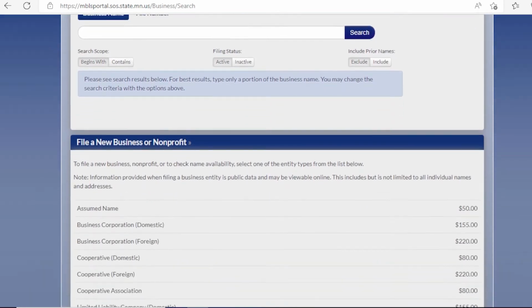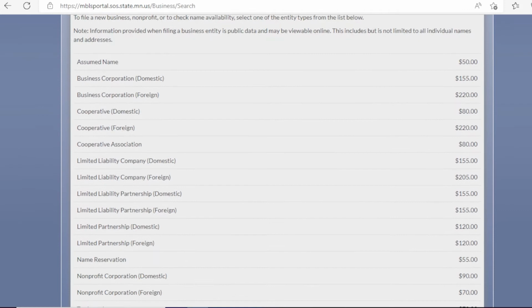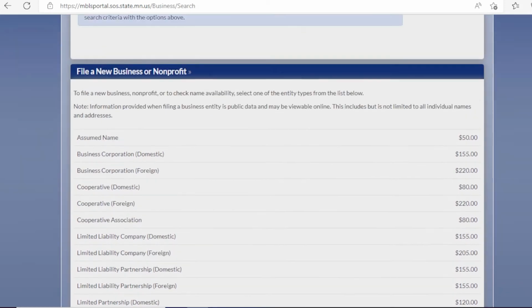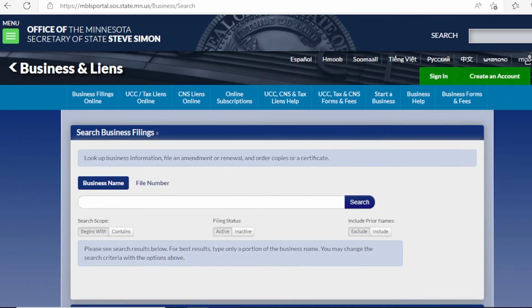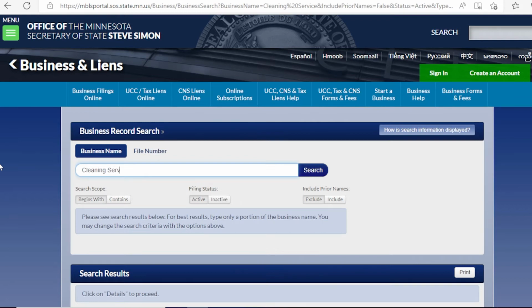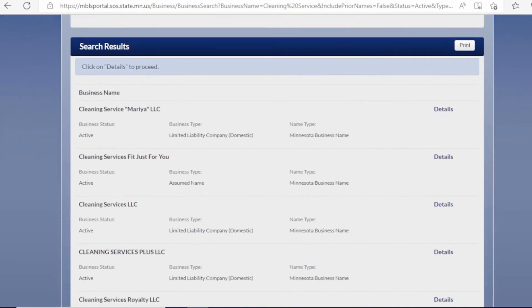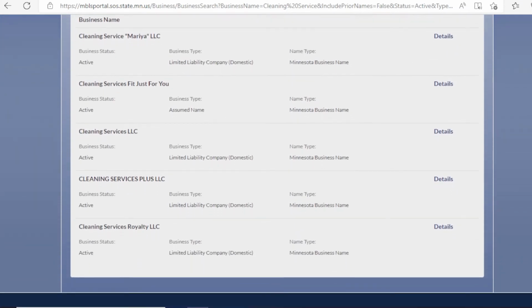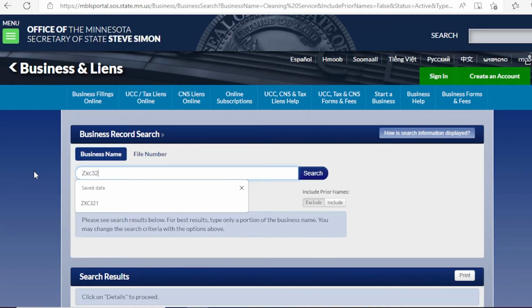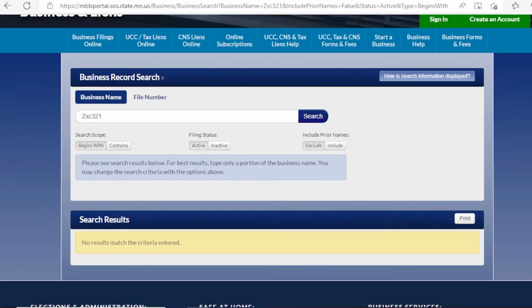Scroll down a little and you will see some search options, which makes checking the availability of your business name easier. Generally, you can click the first option, Entity Name, and type in your business name. For example, I'm typing a very common business name here, A1 Cleaning Service, which will give you a list of existing business names. A unique business name will say no matches found, just like this random name I typed in.